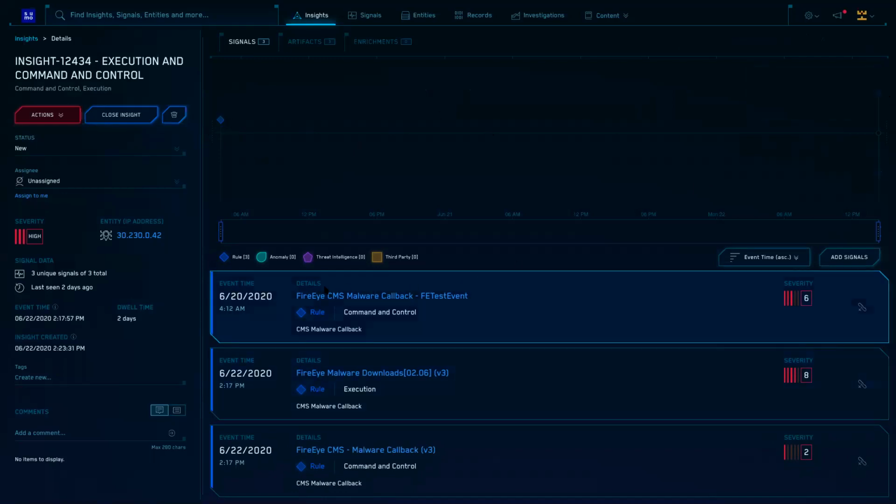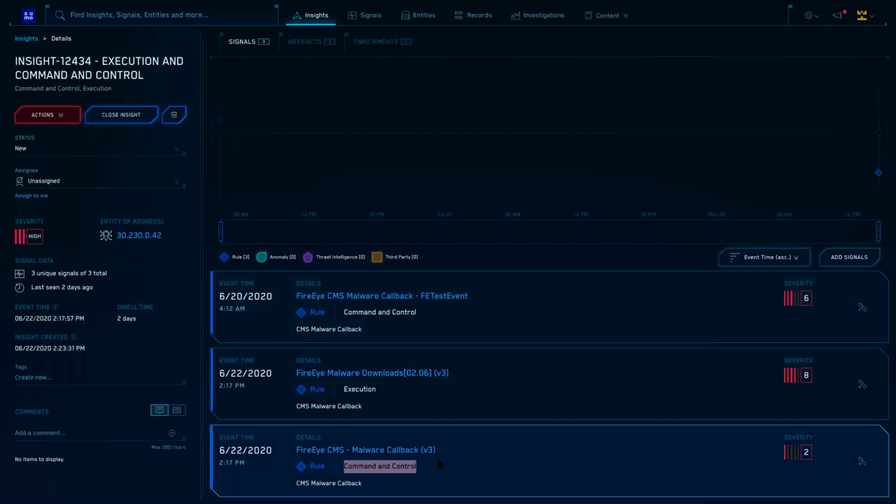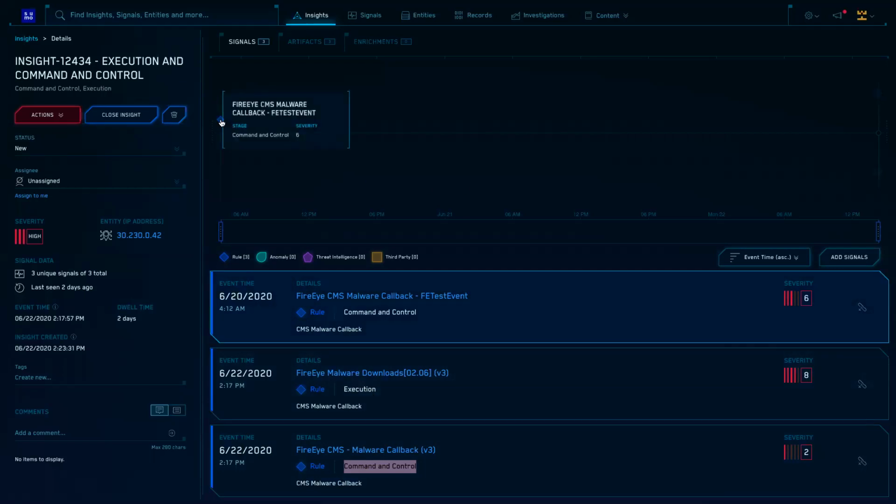It looks like something happened, and then a couple of other things happened. We had a FireEye CMS malware callback, and we map all of these to the MITRE ATT&CK framework. So the signal is mapped to MITRE's command and control stage. FireEye malware downloads, that's an execution stage, that's not good. And then a command and control, probably a callback, indicating that we've got one. So there we go again. These severities happened, and we've put them into the order of what was actually happening so that you can understand why we fired this. And so you get this timeline view.